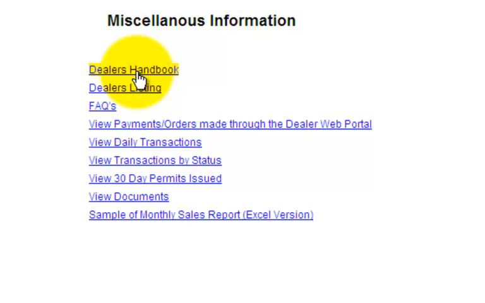But it's a handy tool. It contains all of the statutes that pertain to the Dealer Licensing Bureau. It contains all of our forms, and it has kind of a short summary section that will just give you quick hits of information if you're looking for something specific.